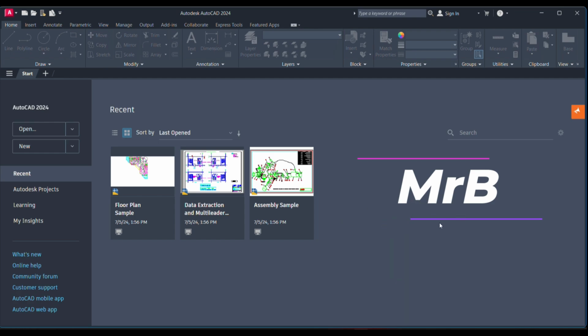In this video, we will see how to customize AutoCAD into Classic Mode. That will help us to remove all the unnecessary tools and provide us with a neat workspace. So, without any further delay, let's get started.